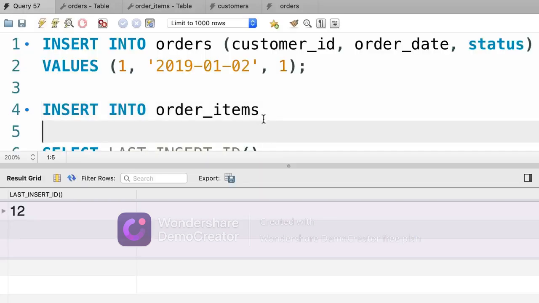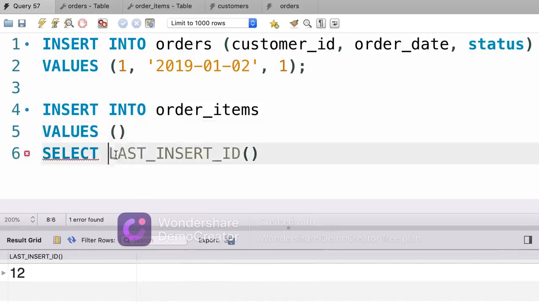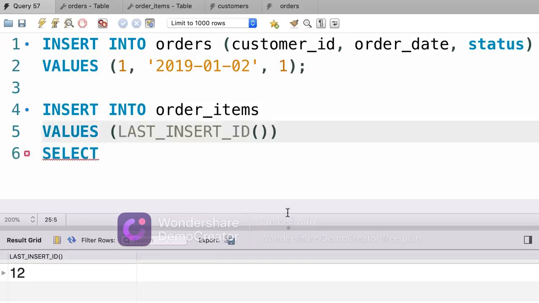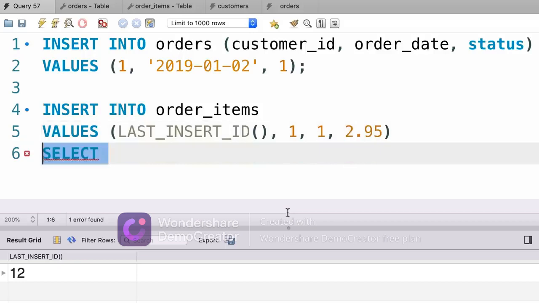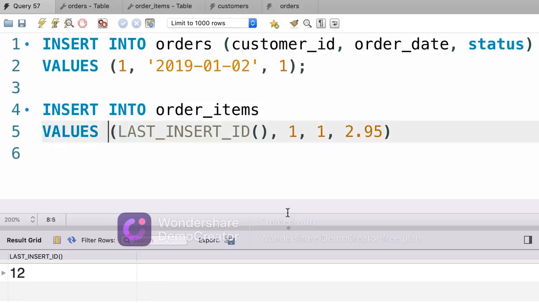So here in the values clause, we add parentheses. What is our order ID? That is the value returned from calling this function. So I'm going to cut this from here and put it here. Next, we need to supply a valid product ID. Let's say product 1, quantity, let's say 1, and the unit price, $2.95. Now let's delete this select. We don't really need it anymore.